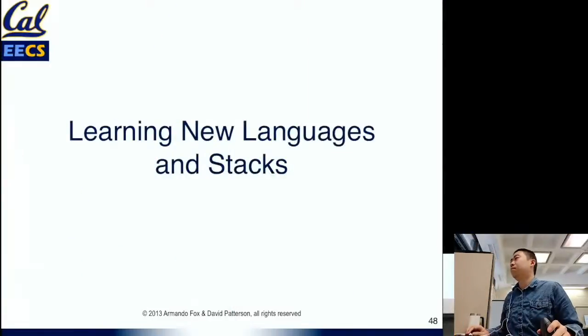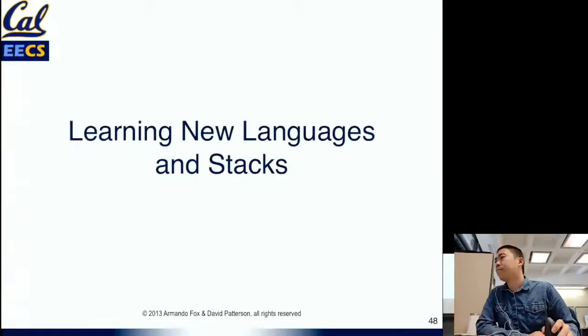How to learn new languages in stacks. So why do we care about this topic? This is why I said we're not going to teach you Ruby or Rails or anything else. You're going to learn those things, but not because we're going to present that material. We're going to present a way to think about absorbing a new language or a new framework.